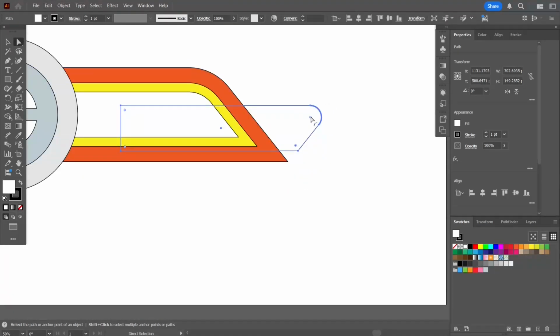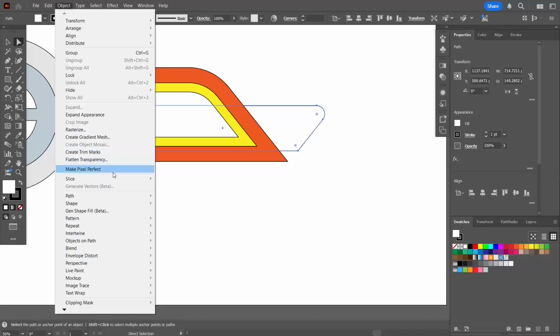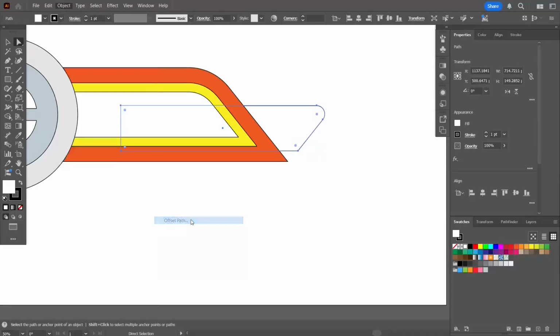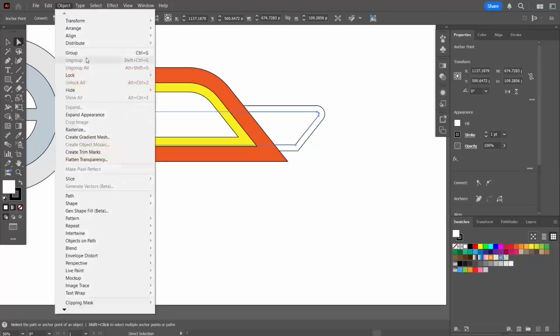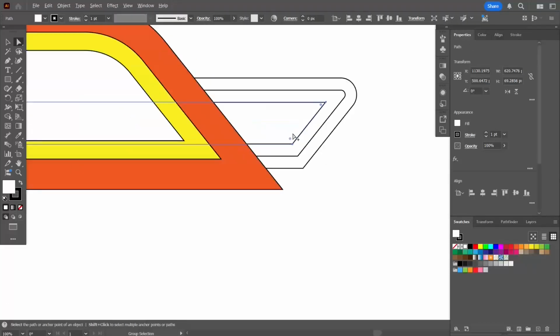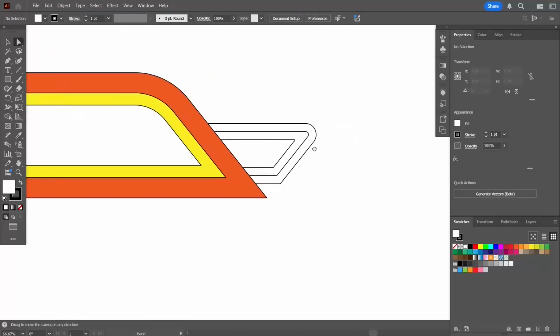Next, I'm going to offset the path of this new shape for 2 times again, but I will offset it on the inside. That can be done by going to Objects, then Path, and then to Offset Path. Once the window pops up, I'll put the negative sign in front of the value that I want to put in, which will offset its path towards the inside. Now I'll continue to offset the path on the inside. And done. This shape is also complete.